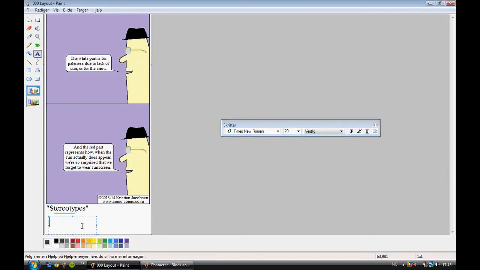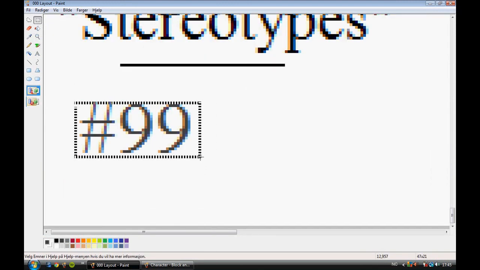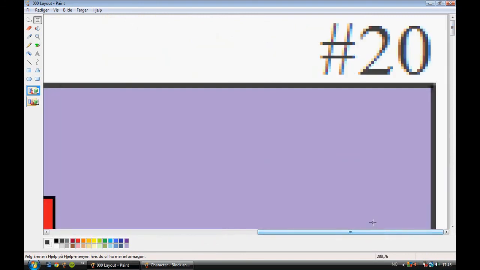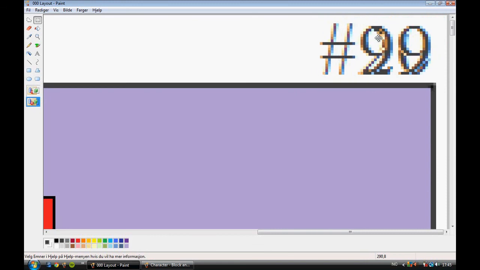I then go on to use that color to make the stirrup title, which I then cut and place at the top. Okay, there we go. Up there and to the right.